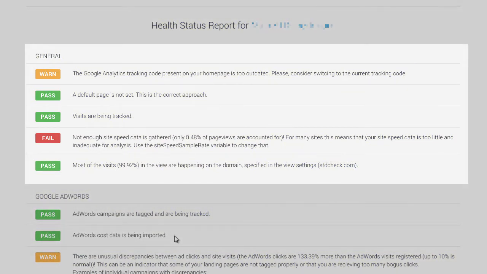First, we see the General section. It contains checks for the Google Analytics code and its placement, whether visits are tracked, whether site speed sample rate is good enough, and others. As you can see, the messages are informative and propose fixes where such are not self-explanatory. In this case, the tool suggests the usage of the site speed sample rate variable to fix the issue.